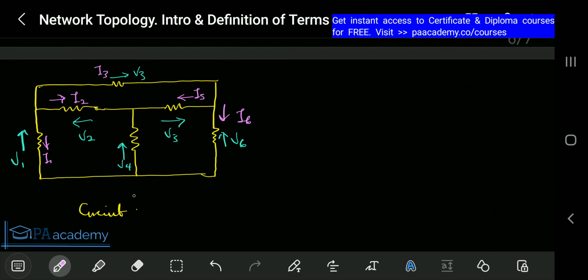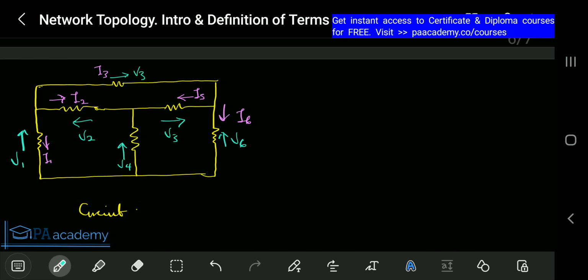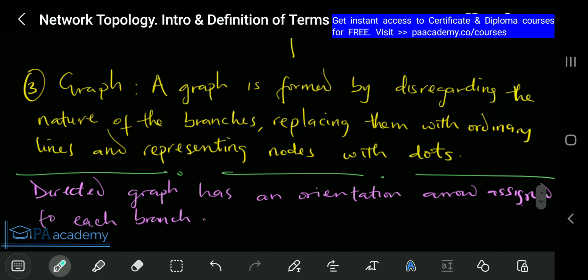All right, so now this is a circuit that we have here with directions of current and voltages. If you are asked to draw a graph for this particular circuit, you might be asked to draw the current graph or the voltage graph. So what do you do? Let's go back to the definition of a graph. It says a graph is formed by disregarding the nature of the branches and replacing them with ordinary lines and representing the nodes with dots.